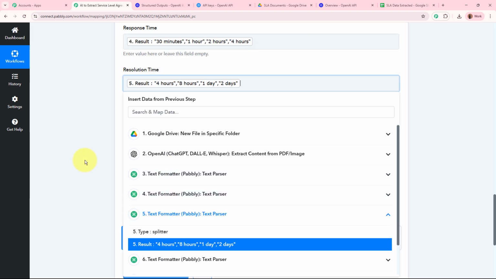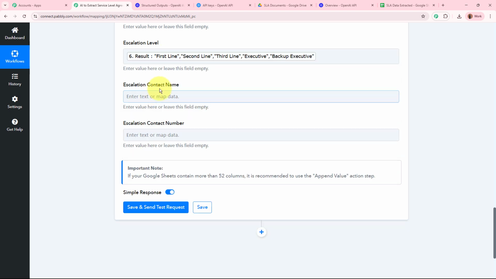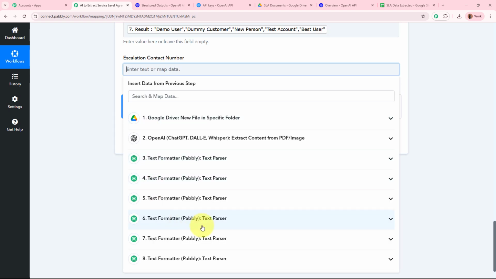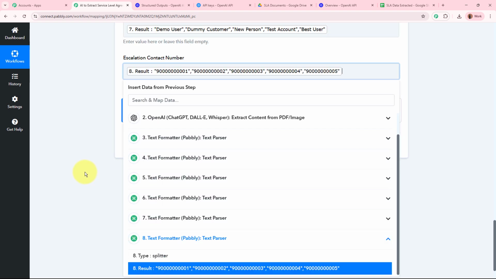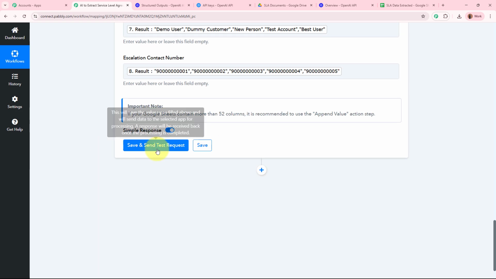This is the time, I'm going to map the data. For the escalation level, I'm going to map the data right over here. This is the level. For the contact name, I'm going to map the data of the contact name. And lastly, for the number, I'm going to map the data right here. Okay. So these are all the fields. Now I'm going to simply click on this Save and Send Test Request button right here.